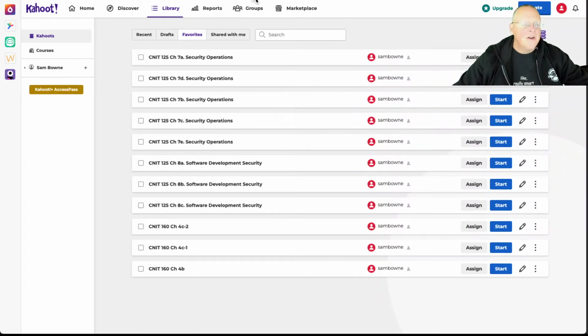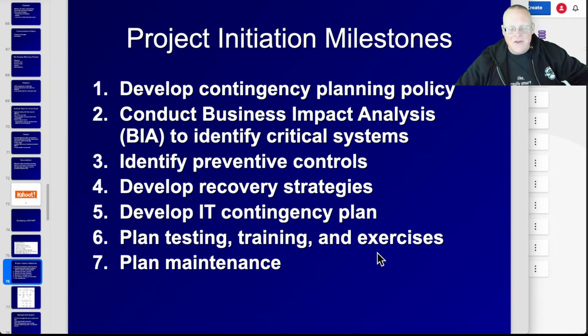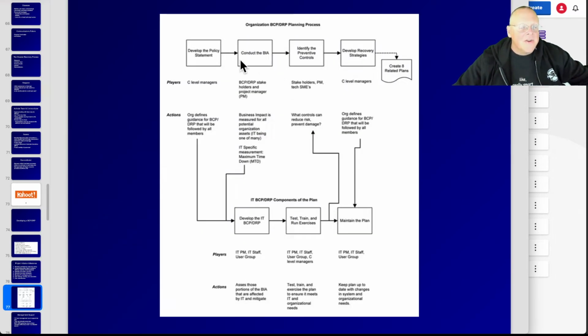And then you determine controls to prevent bad things, ways to recover, a way to keep your IT working, and then, like I say, testing, training and exercises, and maintenance. So here's a diagram showing it. The C-level managers develop the policy statement, and then it tells you who does this, like to identify the controls, stakeholders and project managers and so on, and a little more detail in who handles the various steps here.